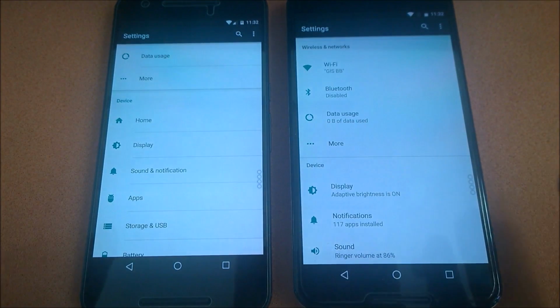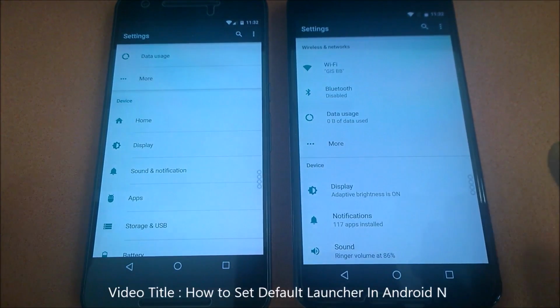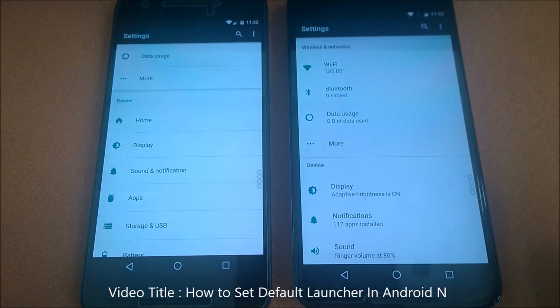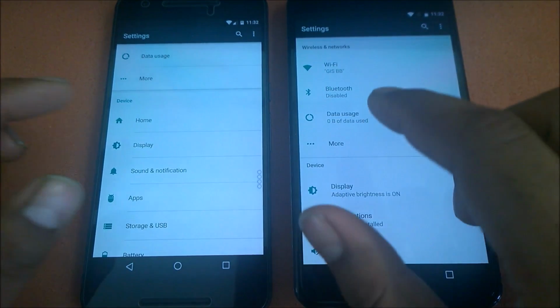I've already shown you how you can change the home screen on Android N, because it may split up your device, but there is a trick to do that. This is the video title. You can check that and the link in the show notes. So let's begin and see.